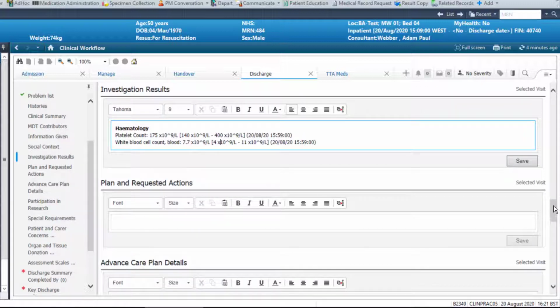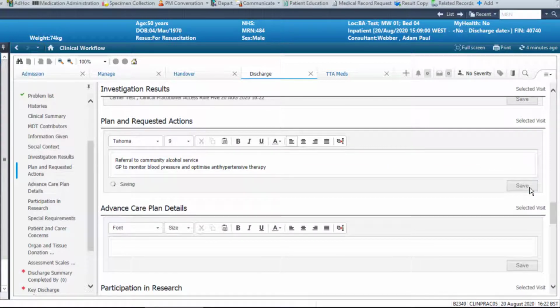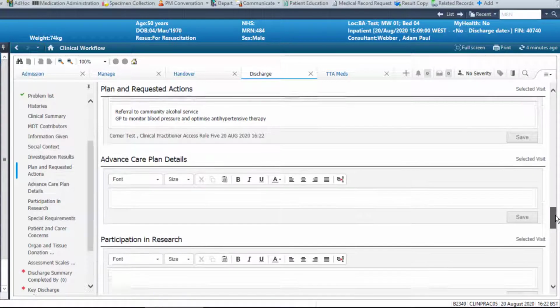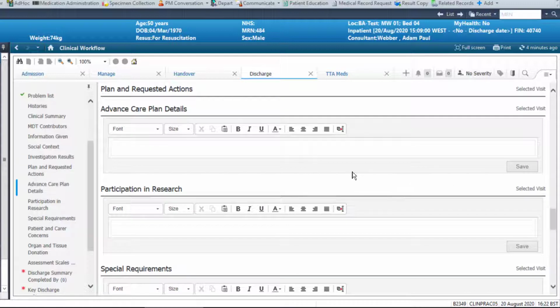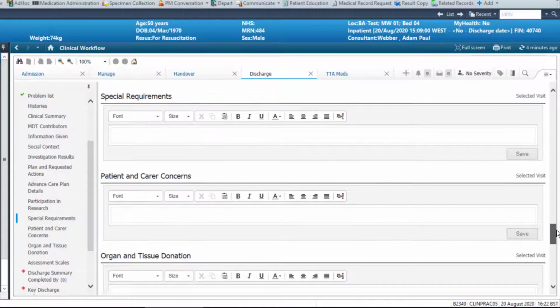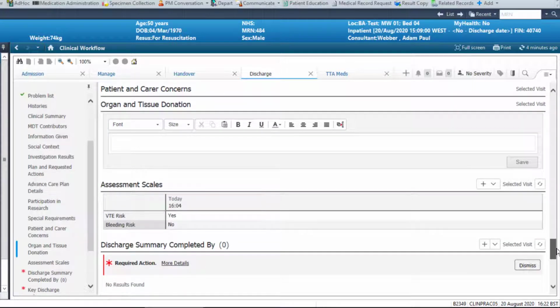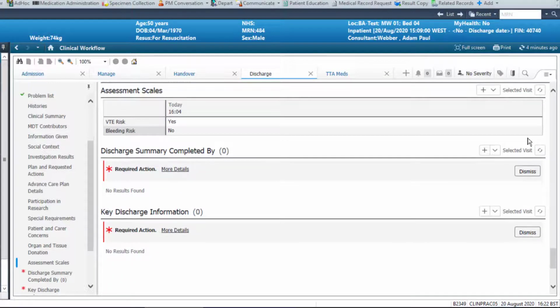Any plan and actions are entered here. Advanced care plan details can be documented here. Special requirements, patient carer concerns, and donation information can also be included if necessary. If any of these free text sections are left empty, they will not appear on the final discharge document.